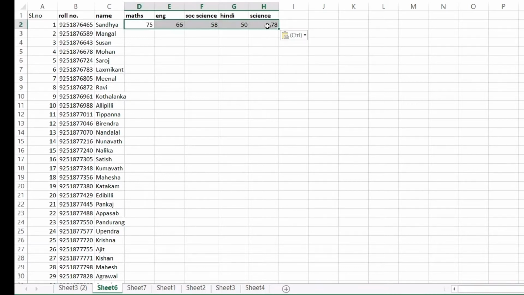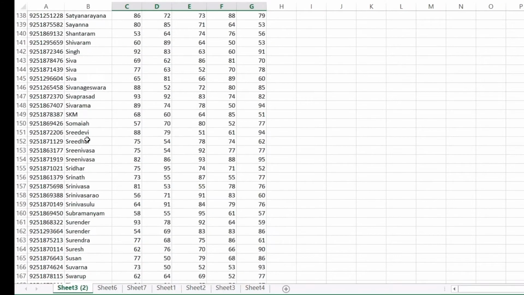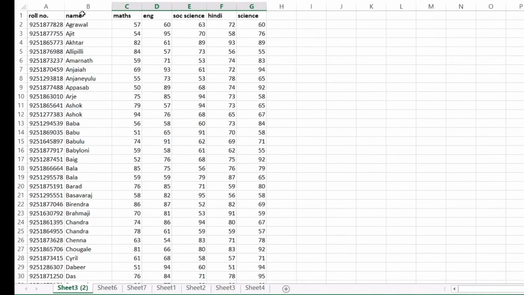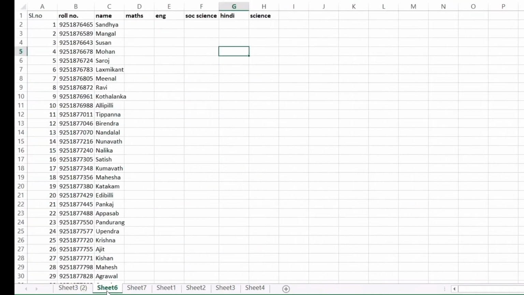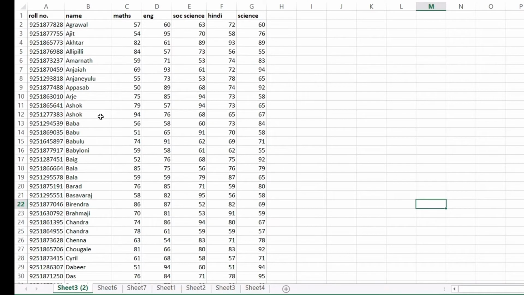So for that, in Excel, there's something called VLOOKUP. When there's a master list like this, when you know all your required data is included in this list, you can very easily do VLOOKUP and find out the marks or this kind of data within seconds, or if not, within minutes. So I'll show you how. As you can see the context here, I have to find the marks, maths, English, social science, Hindi, science, etc. from this master list, sheet 3.